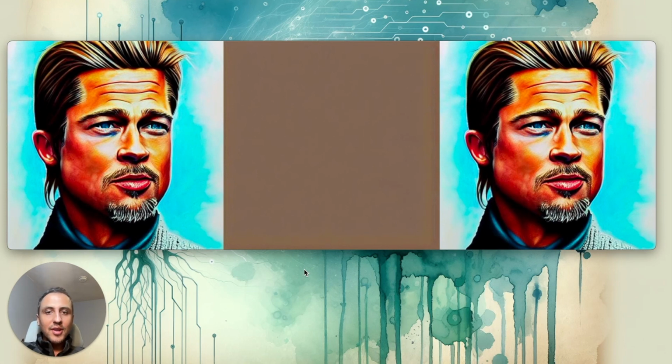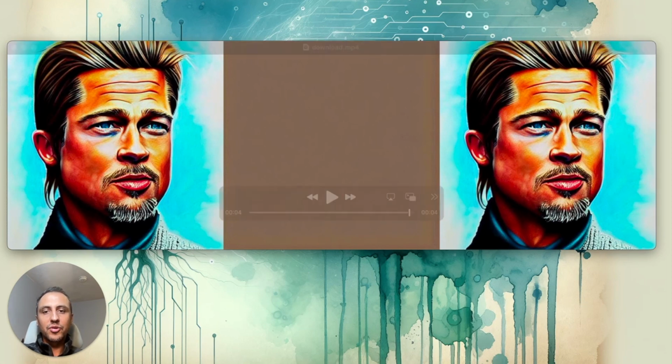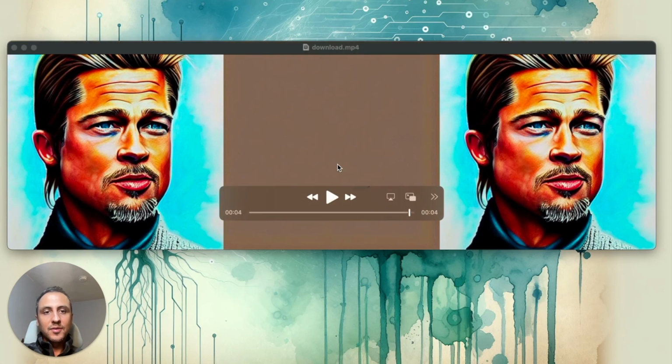And before we do that, let's take a look at this image that was created using a simple prompt, a photorealistic, colorful portrait of Brad Pitt using Stable Diffusion. All right, here we go.